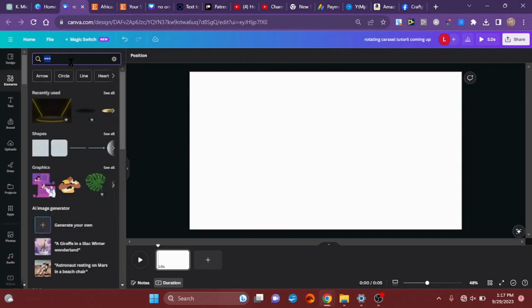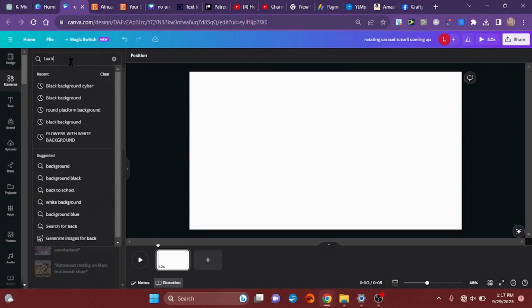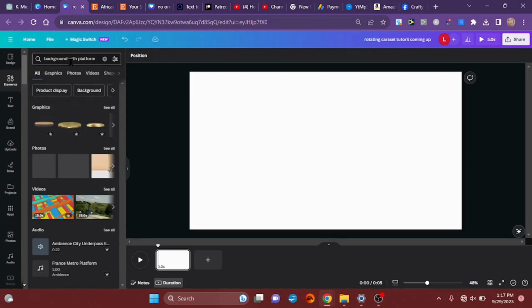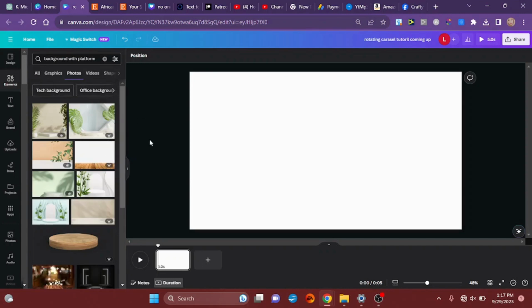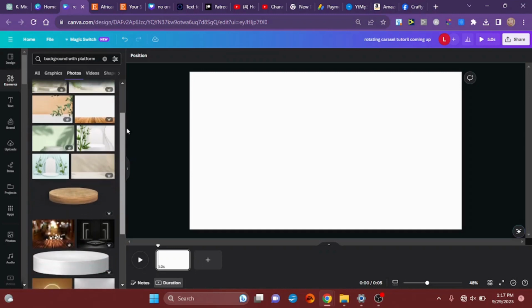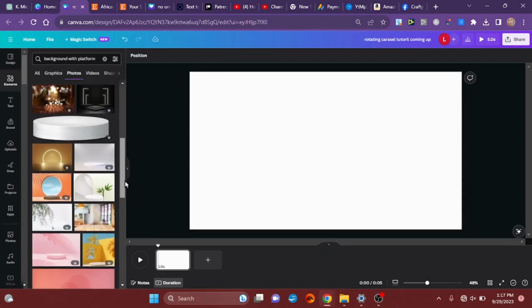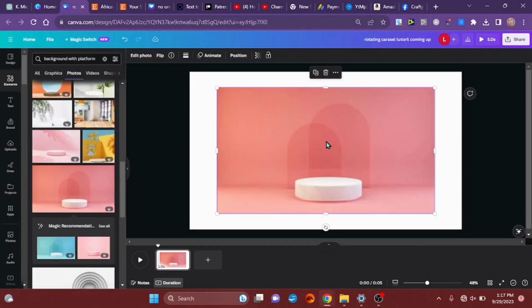So I'm just going to search for background with platform. You don't have to do this, but I like the way that the backgrounds look that have the platforms in the center at the bottom. So I'm going to click on the photos and see what they give me. Like if you just want to pick a random background and then put a platform like this in it, you can do that as well. And if you're wondering, I am using Canva Pro. I'm gonna go with it.